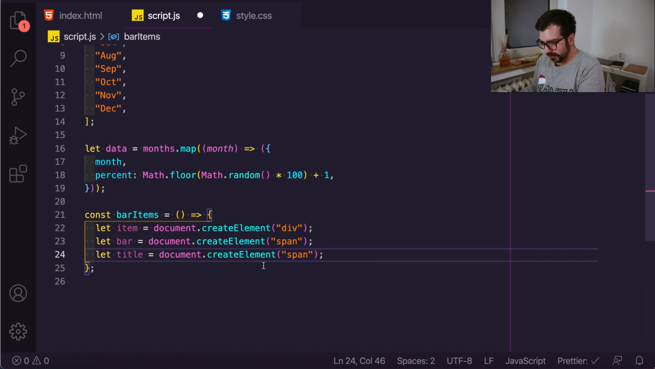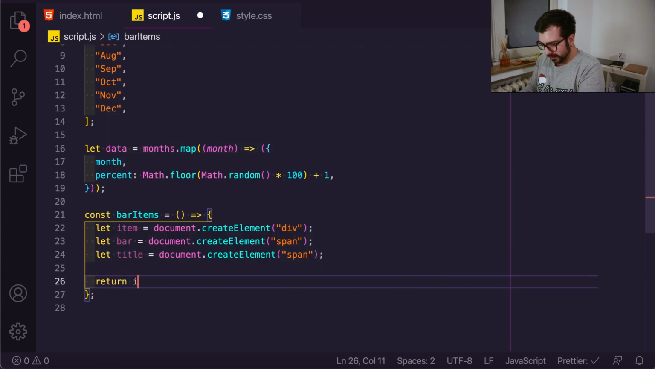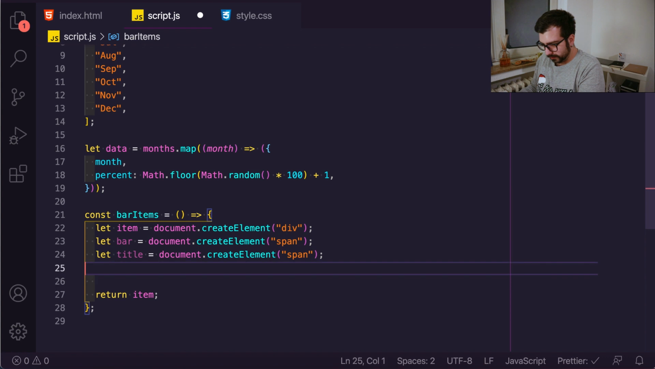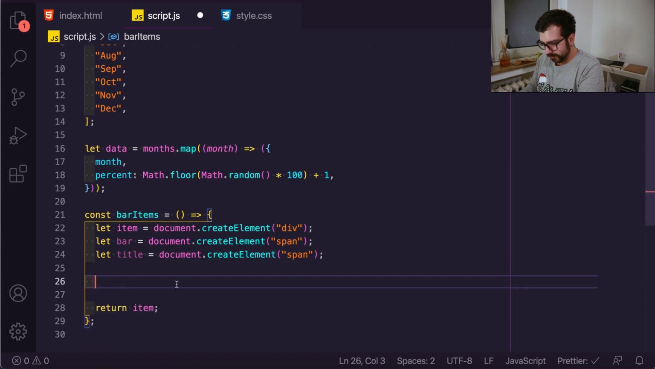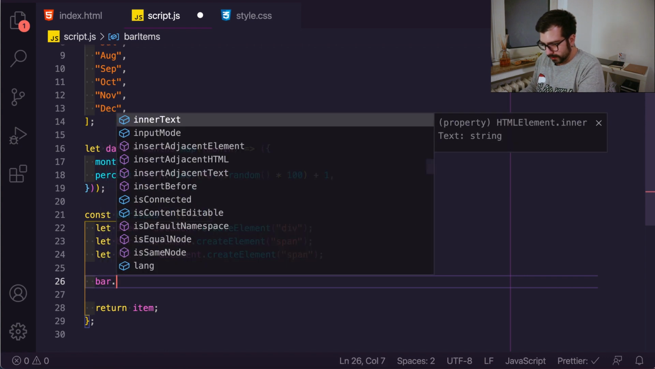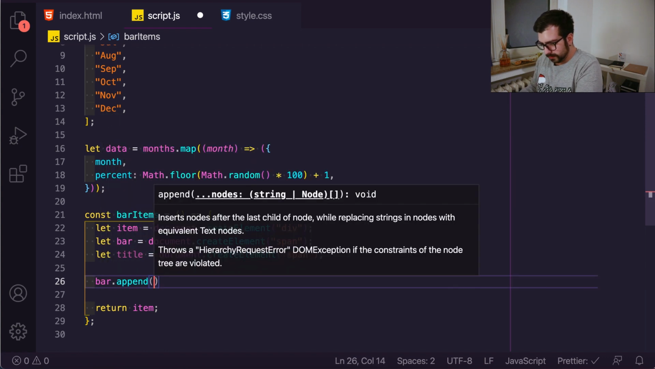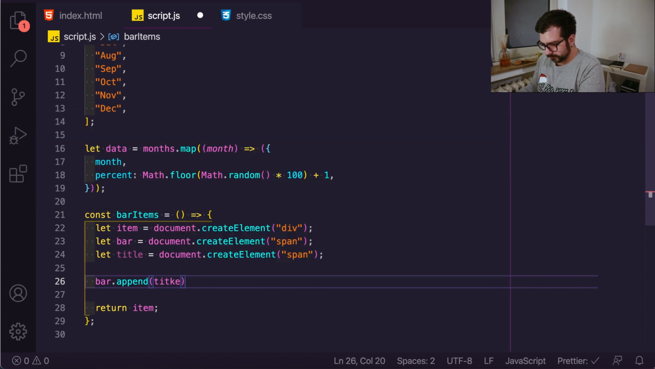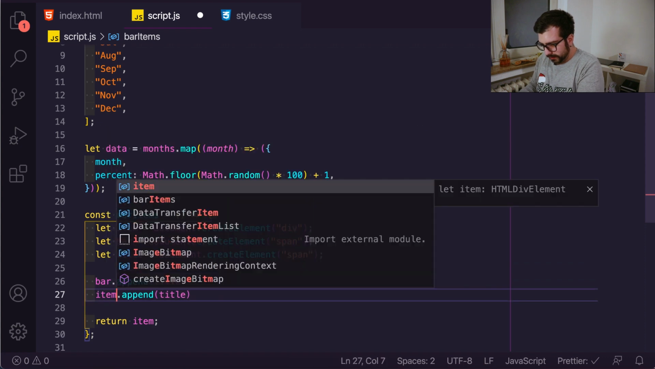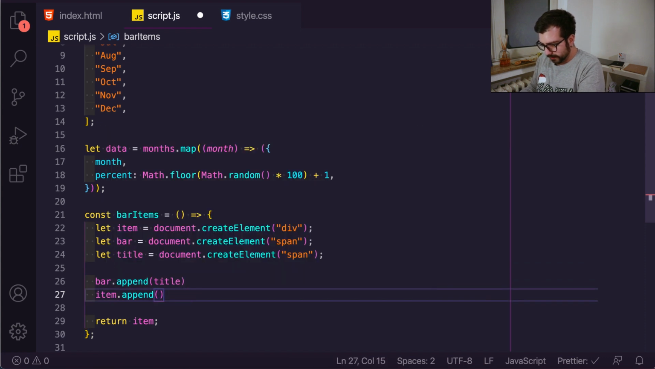So let's populate those. So basically we want to return the item, and the item should have the bar inside it and also the title, or maybe the title can be inside the bar. Maybe we will do this. So bar append title, and then item append bar.